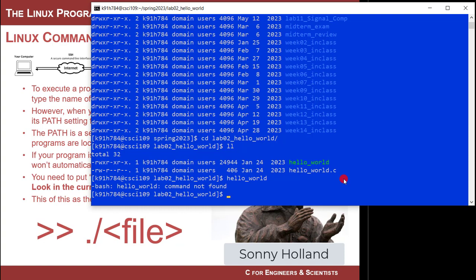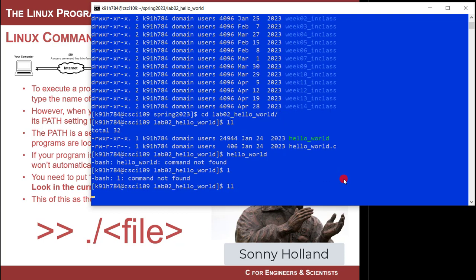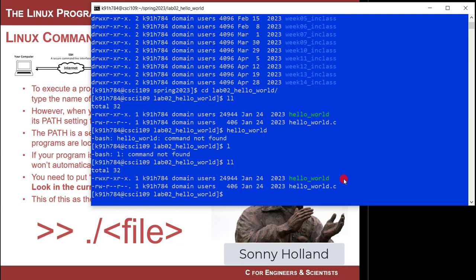What's going on is that Linux has this notion of a path. So in the setup of Linux, you can put paths to different locations so that if you go to run a command, like for example ll, it searches through all of its predefined paths, finds it, and then executes it. Hello world is in the current directory, but it's not in the path.